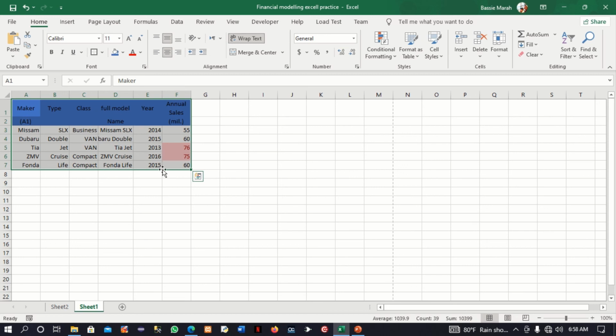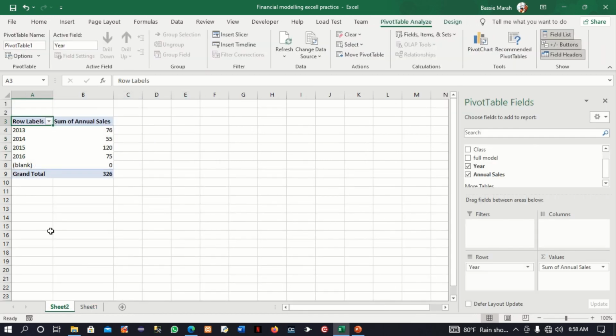Let's calculate the year. This to this, this to this, and all. You see, 2015 we have 2. So if you say 60 plus 60, it gives you this answer, 120, and all the other rest come singly, so it did not add them. So that is all he is trying to say.